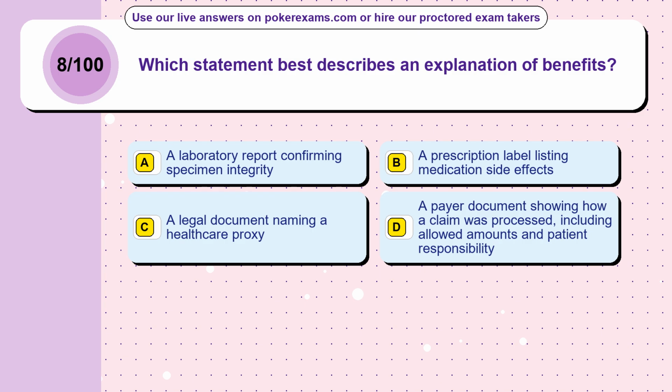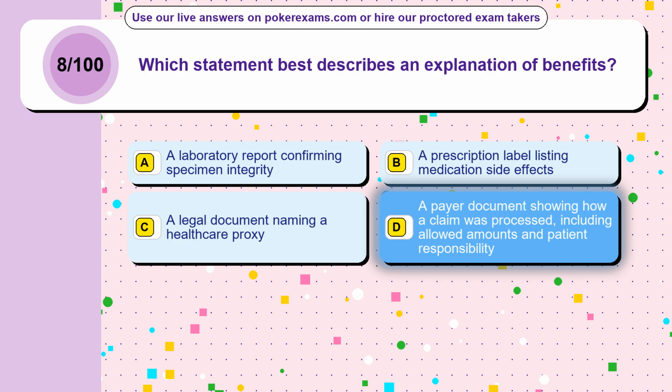Option A. A laboratory report confirming specimen integrity. Option B. A prescription label listing medication side effects. Option C. A legal document naming a healthcare proxy. Option D. A payer document showing how a claim was processed, including allowed amounts and patient responsibility. The correct answer is option D. A payer document showing how a claim was processed, including allowed amounts and patient responsibility.